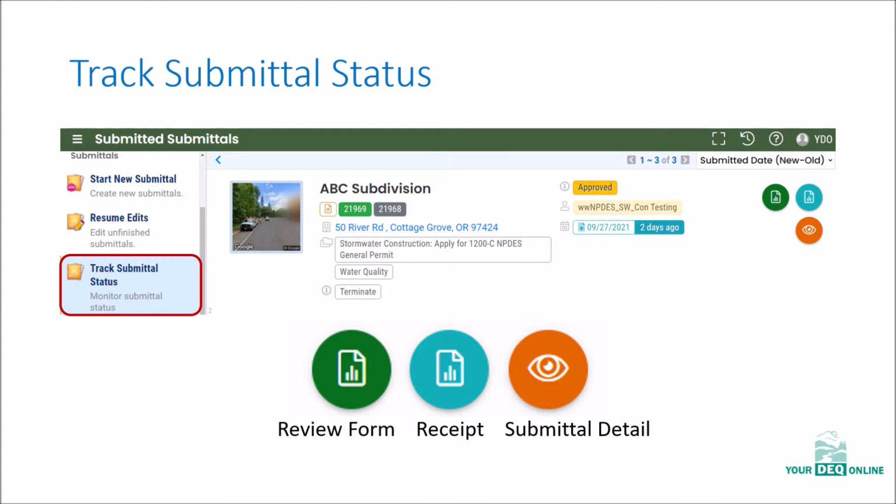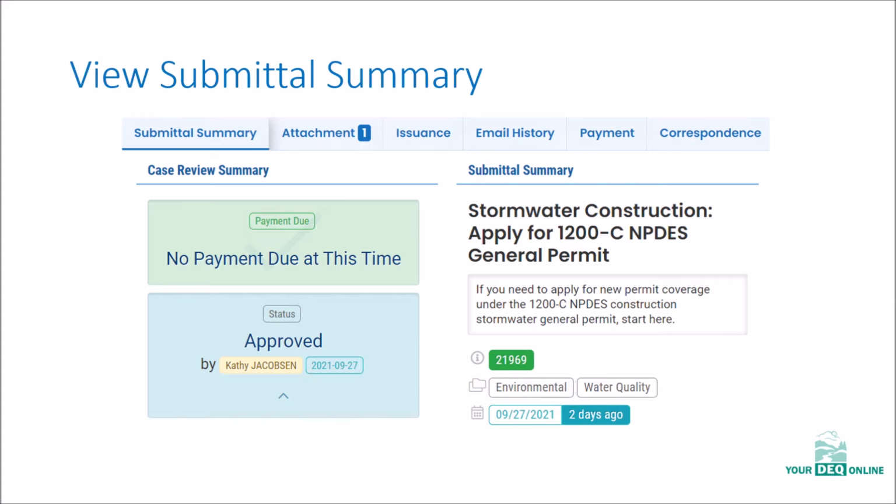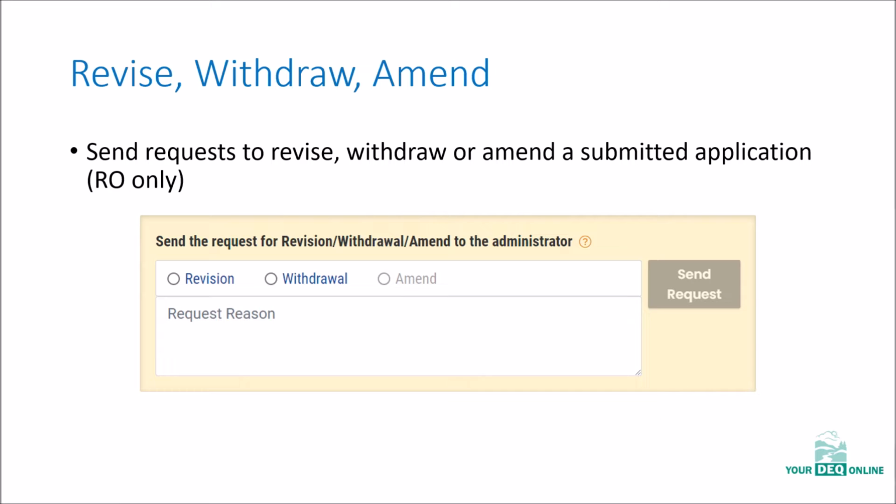Next to your submittal, you'll see 3 colored icons. To view your submitted application, click the orange View Submittal Detail icon. On the Submittal Summary tab, you'll see the Case Review Summary and the Submittal Summary. This area also includes a box where you can request to revise or withdraw your application. As a reminder, only responsible officials can make requests for these modifications to the application.